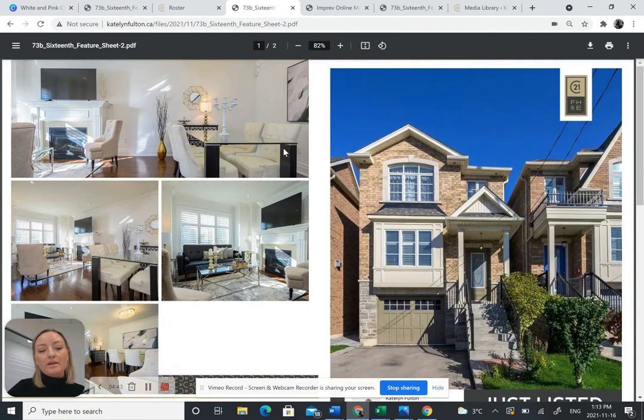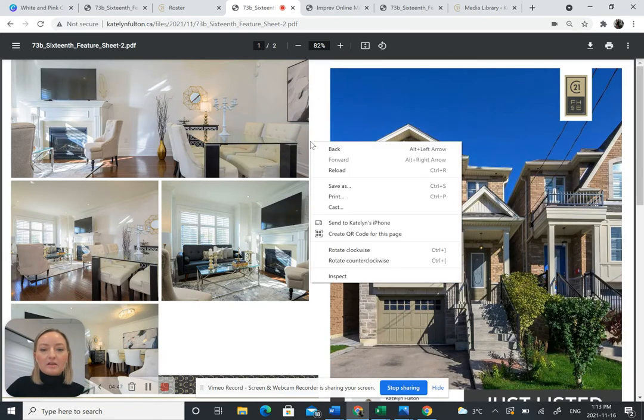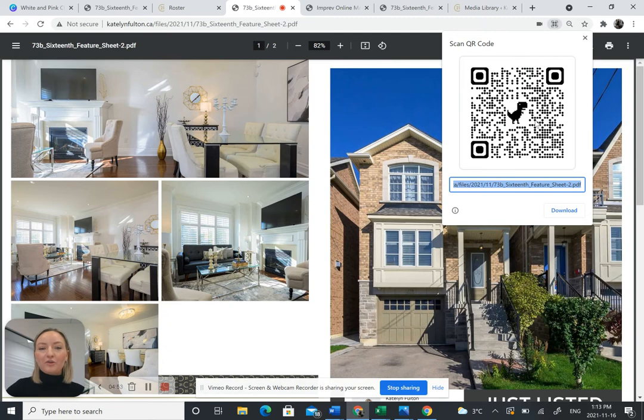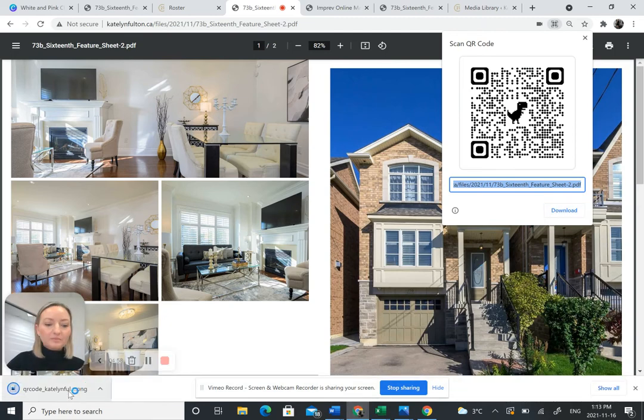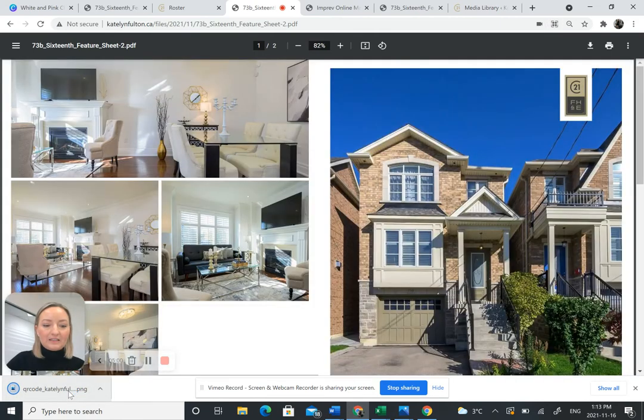Now, the reason we're doing this, so you can do a right click early on, but the reason we're doing this is so that it directs people to your link. So your name will pop up from your website. So once you've got your image popped up, now you're going to do create QR code for this page. So there's your QR code. It's got a cute little dinosaur in it. Now you're going to click download.